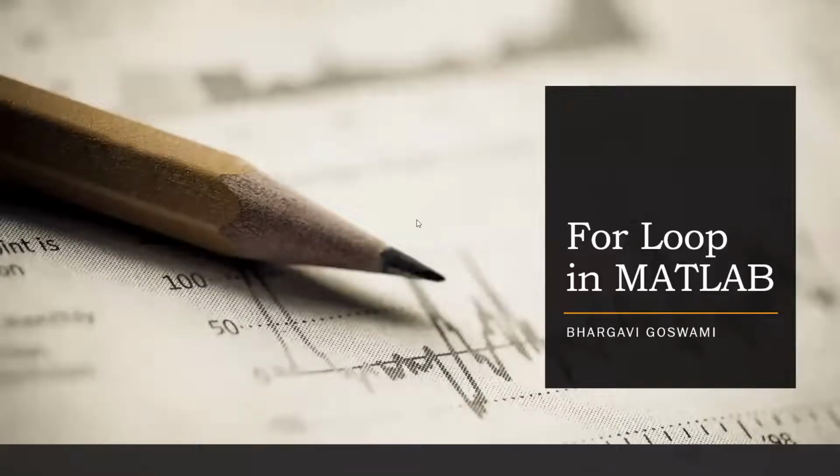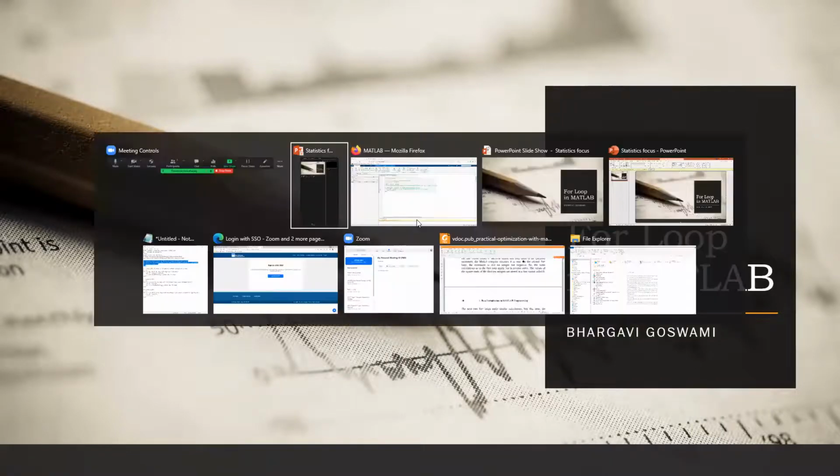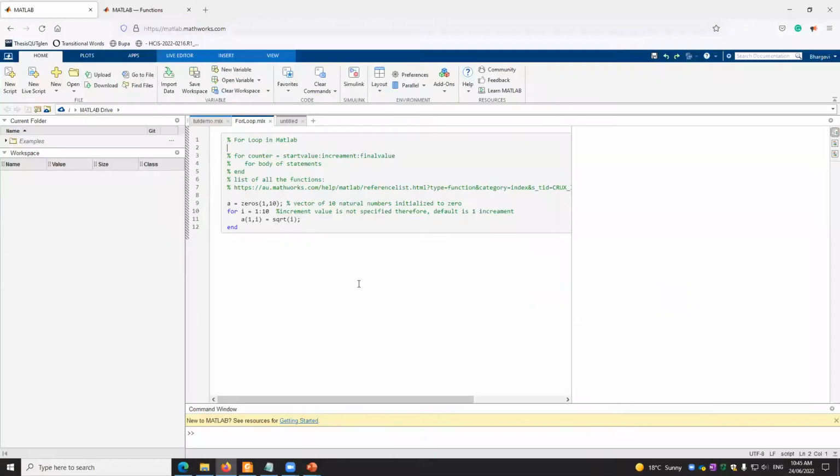Hello, everybody. Today we are going to cover a for loop in Matlab quickly. So let's start. For a for loop in Matlab, this is the syntax. For example, for counter is equal to start value, colon increment, colon final value. We can put the body in here, the statements which we want to execute in the for loop, and then the for loop ends with end.